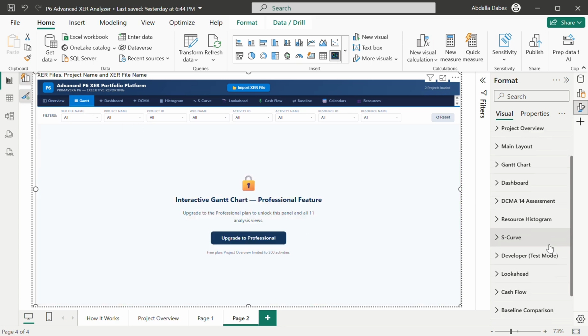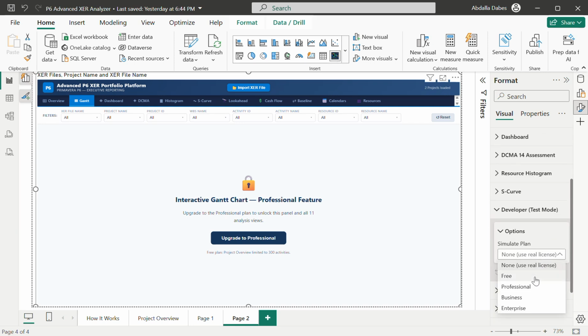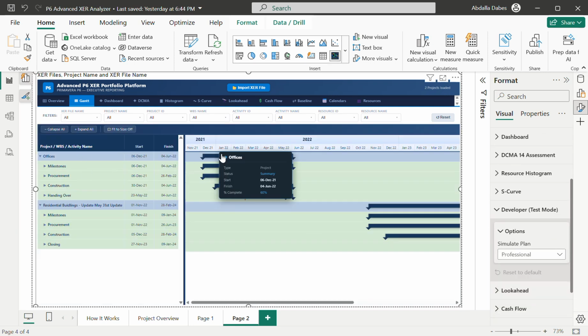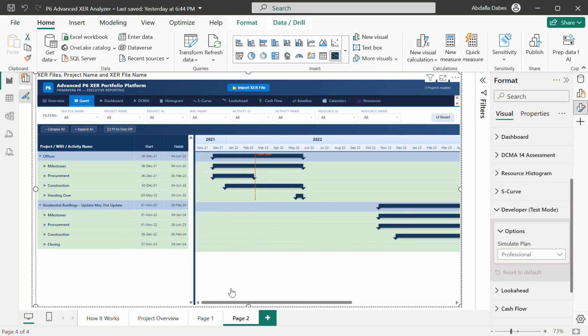Second one is a Gantt chart. Let me open this up for you so you can see it. For the Gantt chart, you can see here all the projects. You can also change this one. You can change here. You can fit to size. So all the options are available for you.